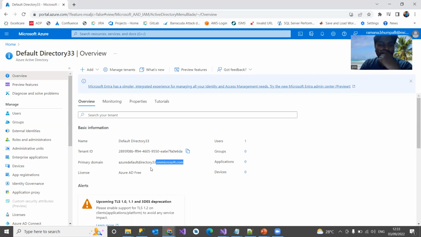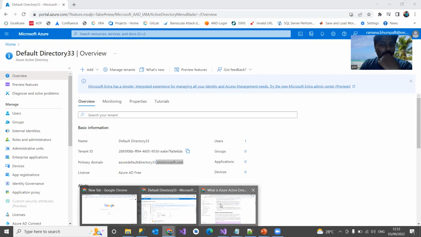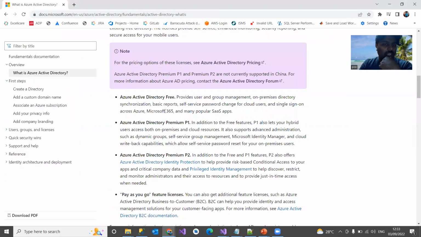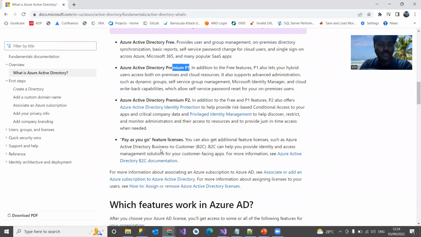The other parts were automatically added as part of creation. I'm right now on the Azure AD free license, and it all depends on your organizational login, which provides the permissions for you. If you look here, there are different services: Active Directory Free, Active Directory Premium P1, Active Directory Premium P2, and pay-as-you-go feature licenses.